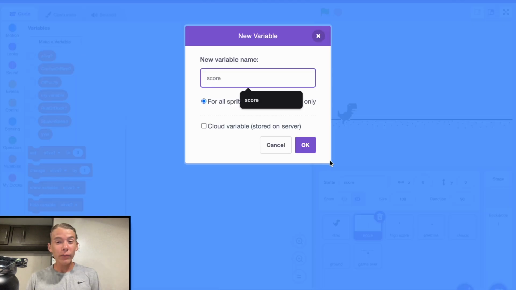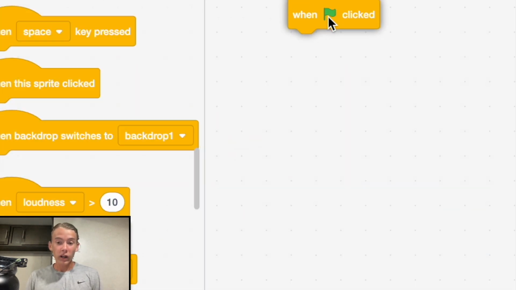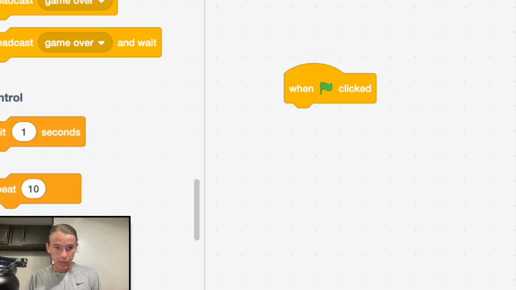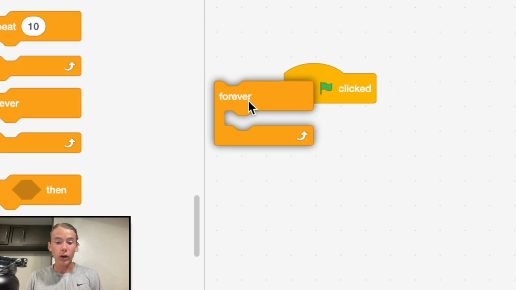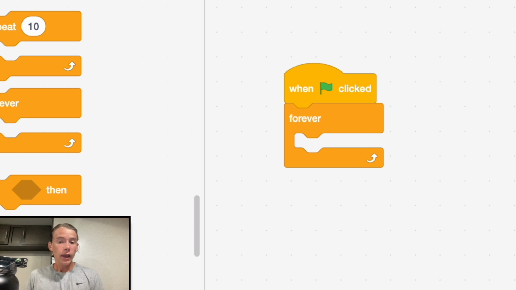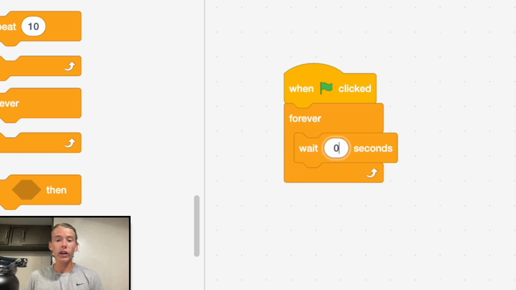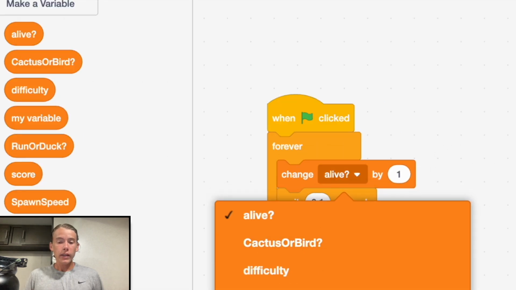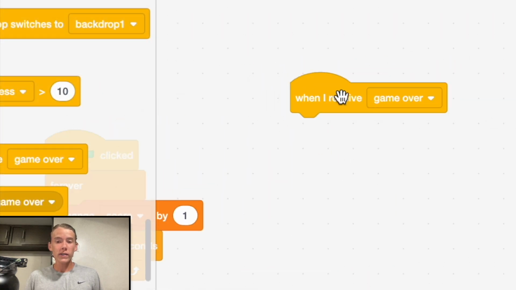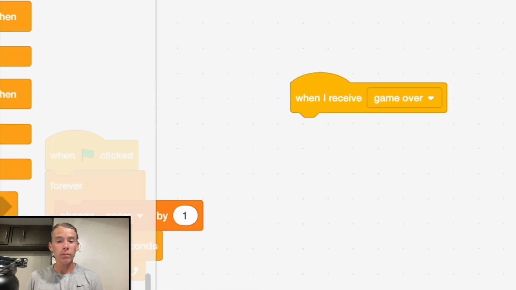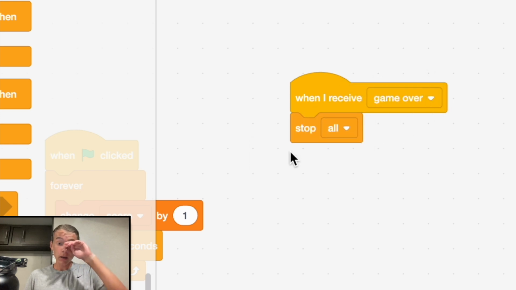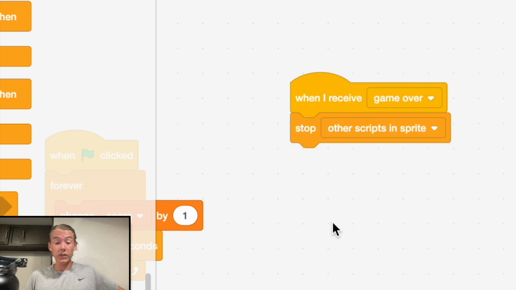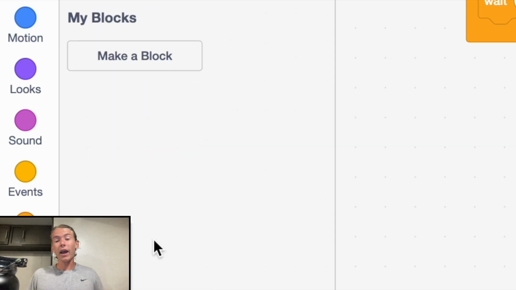Next up, go to your score sprite. We're going to make a new variable and call it score. We're going to say when the green flag is clicked, then we're going to drag in a forever loop. And then go ahead and drag a wait X amount of seconds block. We're going to say 0.1. And then inside that, we're going to say change score by 1. Say wait 0.1 seconds, and then when I receive game over, we're going to stop all the other scripts in the sprite. This is just going to make sure that we don't keep counting.